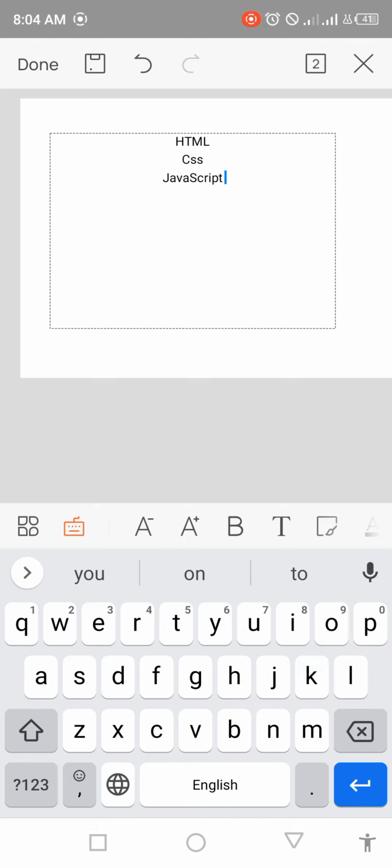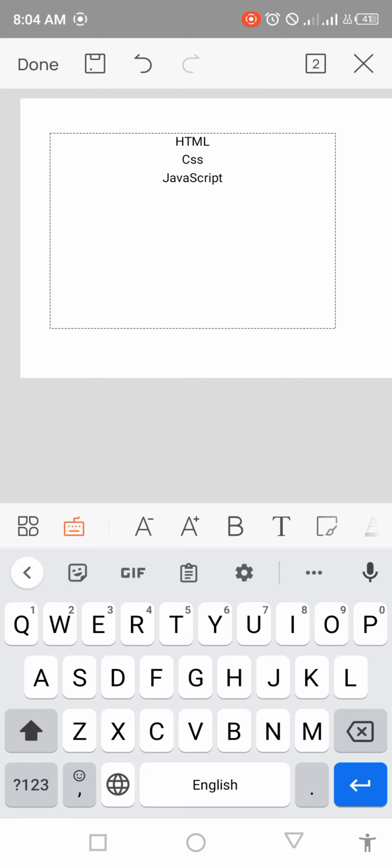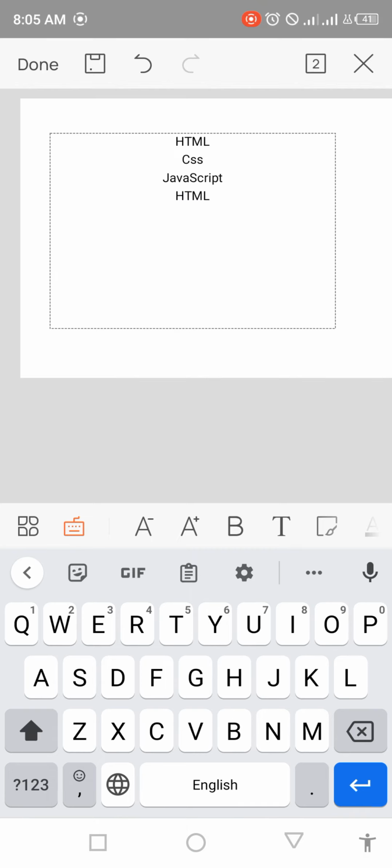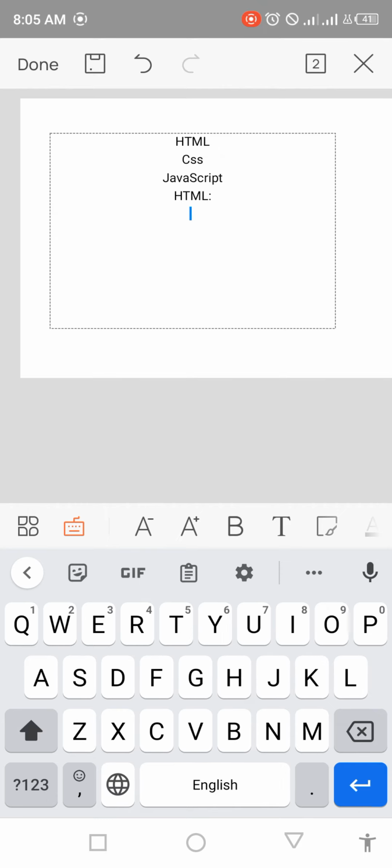So we are starting with HTML first. HTML is the first thing we are going to talk about. And then what are the criteria, or the requirements, to start HTML? You need nothing to start HTML but what we call a notepad.